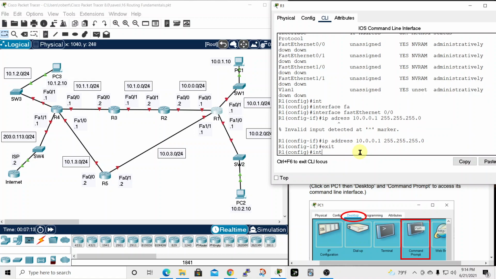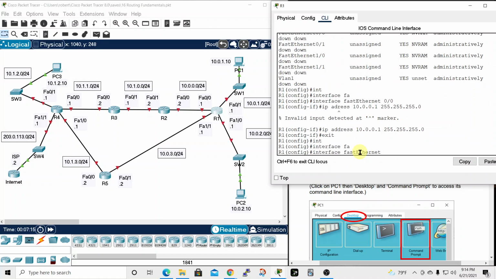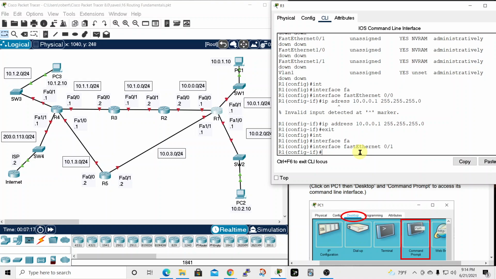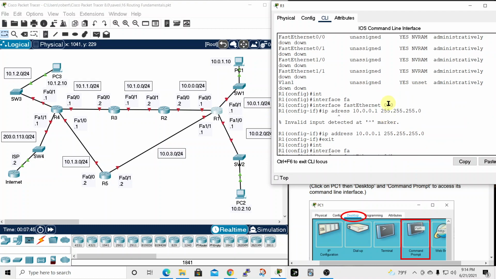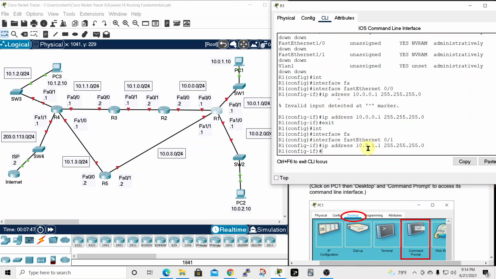Exit out of there. Interface FastEthernet 0/1, and let's give it the IP address of 10.0.1.1. Yep, that's right, with a subnet mask of 255.255.255.0, because it's a /24 network, as you can see right there. Enter. And let's go on to the next one, which is going to be FastEthernet 1/0.